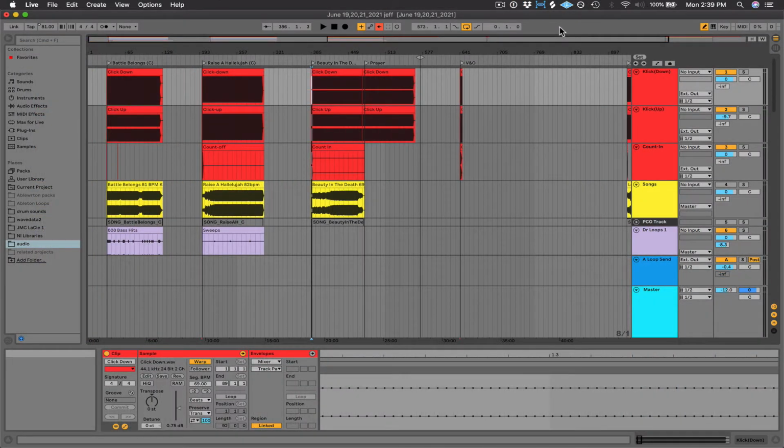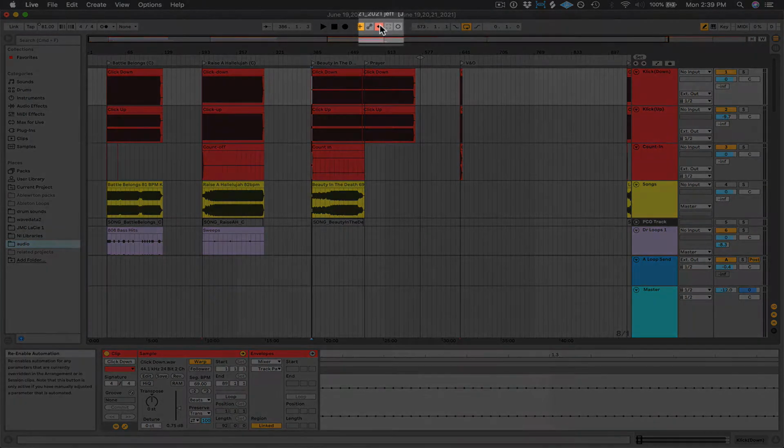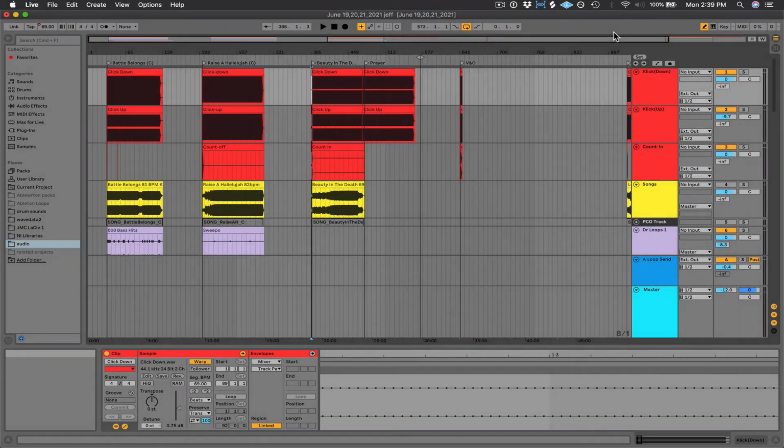The other thing you're going to want to do after you play a song in session view and you try to get back to arrangement view is turn off this button here called Re-enable Automation. Just click on it so it's not orange anymore. What that's going to do is reactivate the tempo automations we've created for each song in the arrangement view so that the songs play back in their correct tempos.